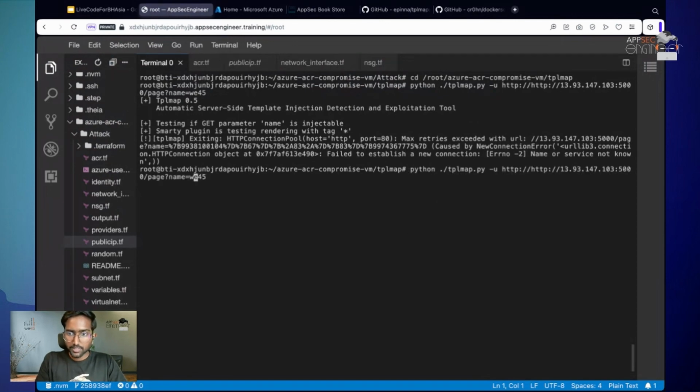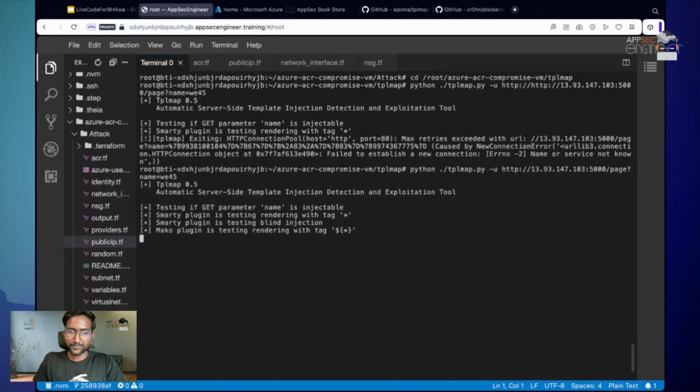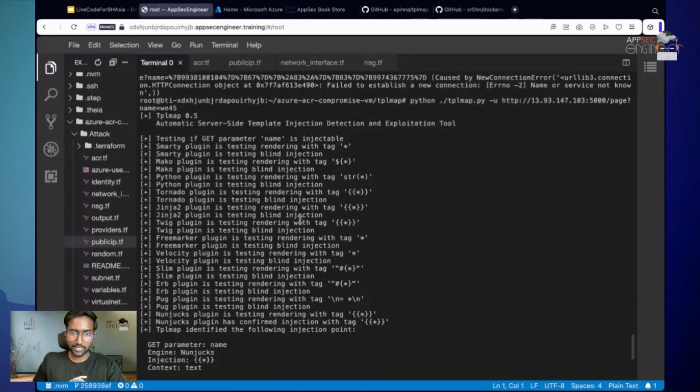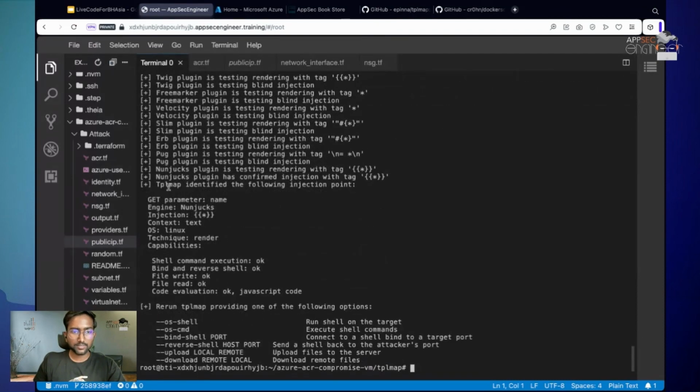Oh, sorry. Looks like I copied HTTP twice. Let me just correct that. And there you go. So now we see that template injection is in fact possible, and there are several plugins that Tplmap is using on the backend, and it is testing against several possible versions of the parent language as well as the template engine that could potentially be used. So it has identified several injection points for us.